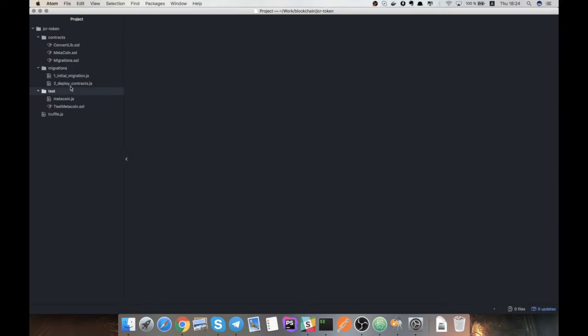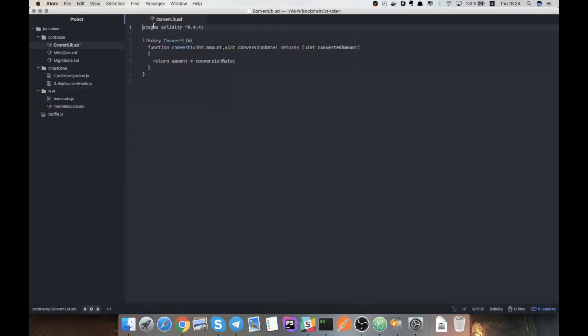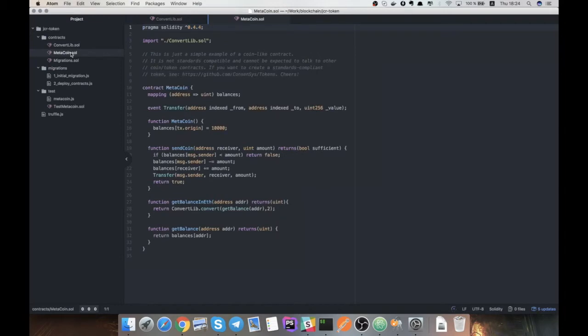Tests folder will contain our tests. Note that you can write tests using both JavaScript and Solidity. Migrations folder contains migrations, which is used to deploy your smart contract to the blockchain. If you don't understand something now, don't worry, later we will cover each part in details. As you can see, Truffle already added a very basic contract during the initial step. It will help us to test our setup later.